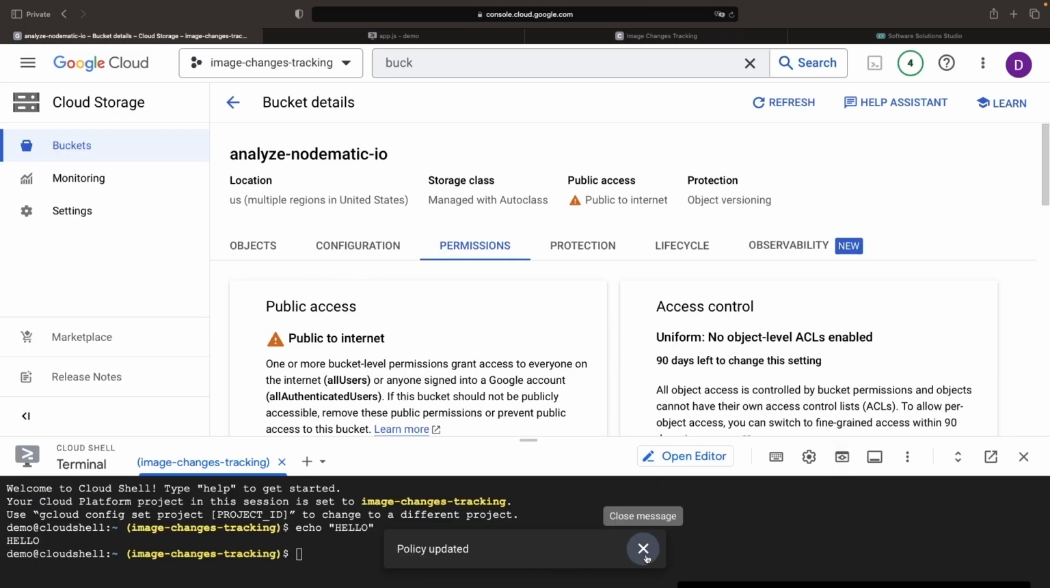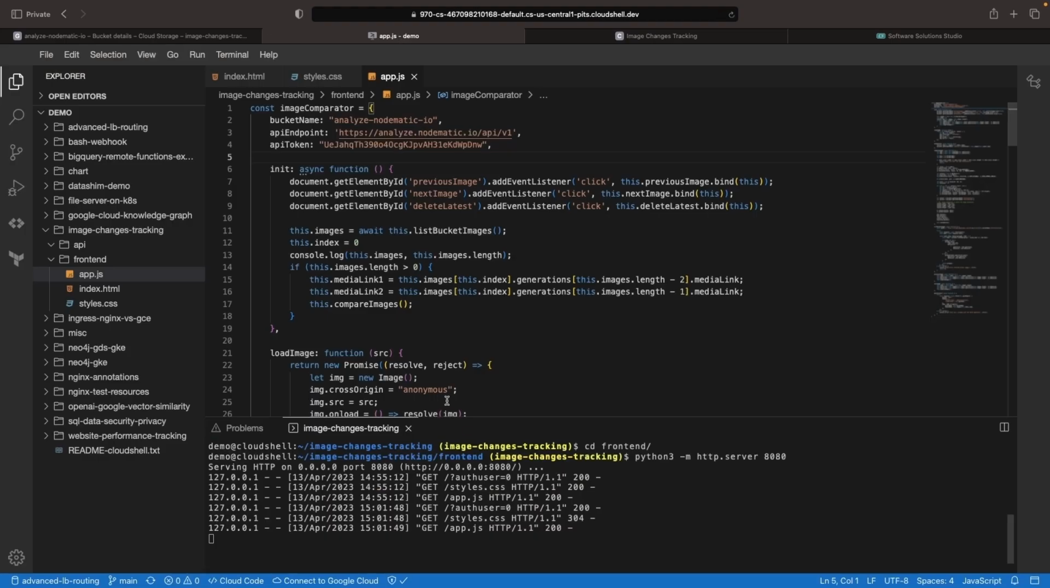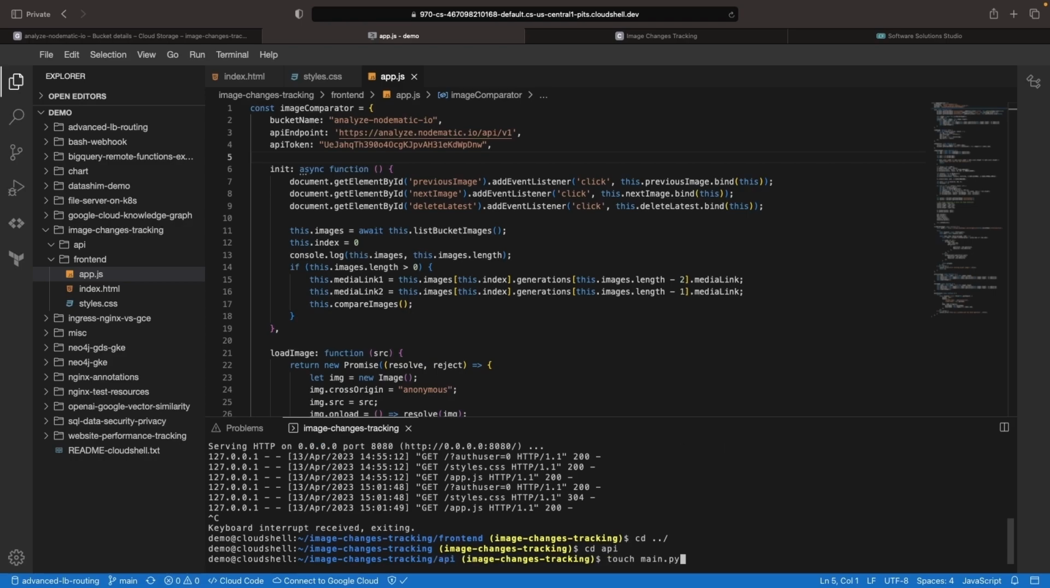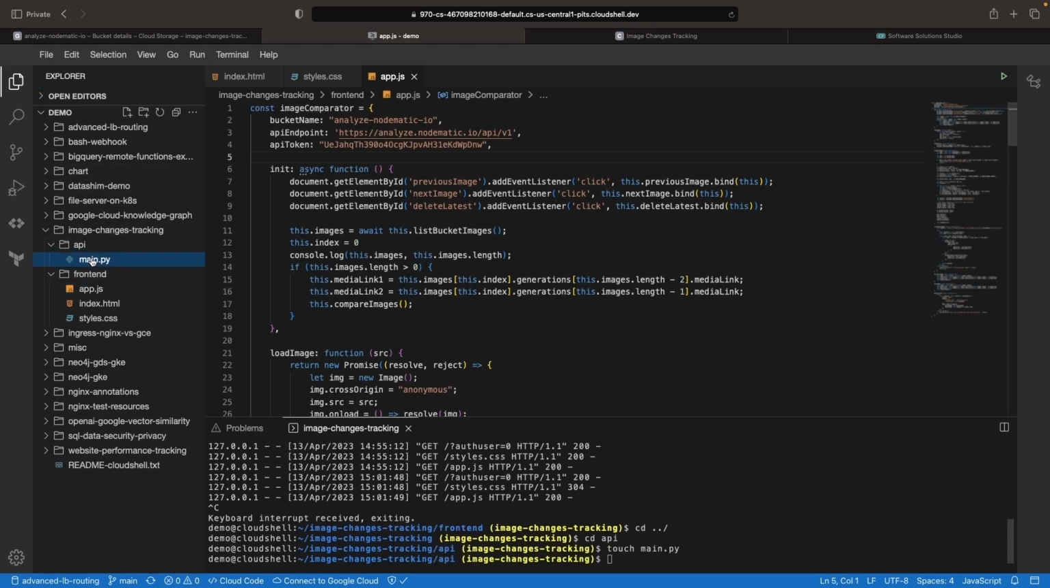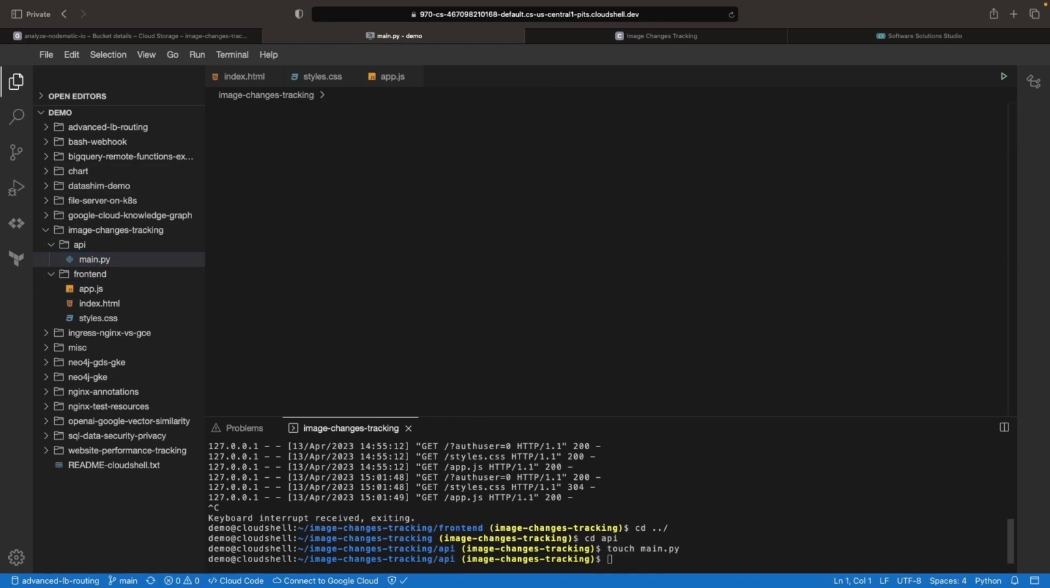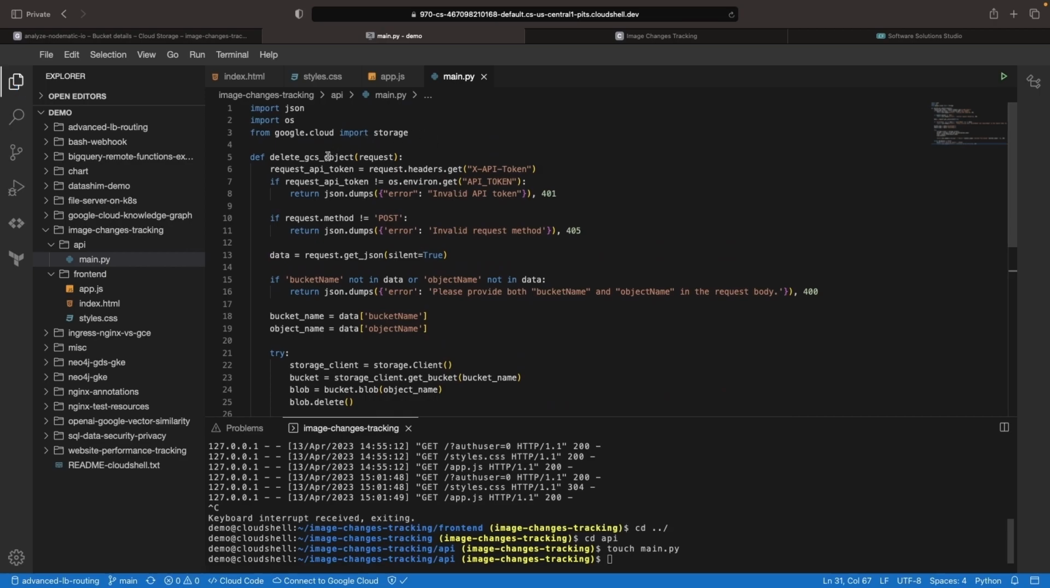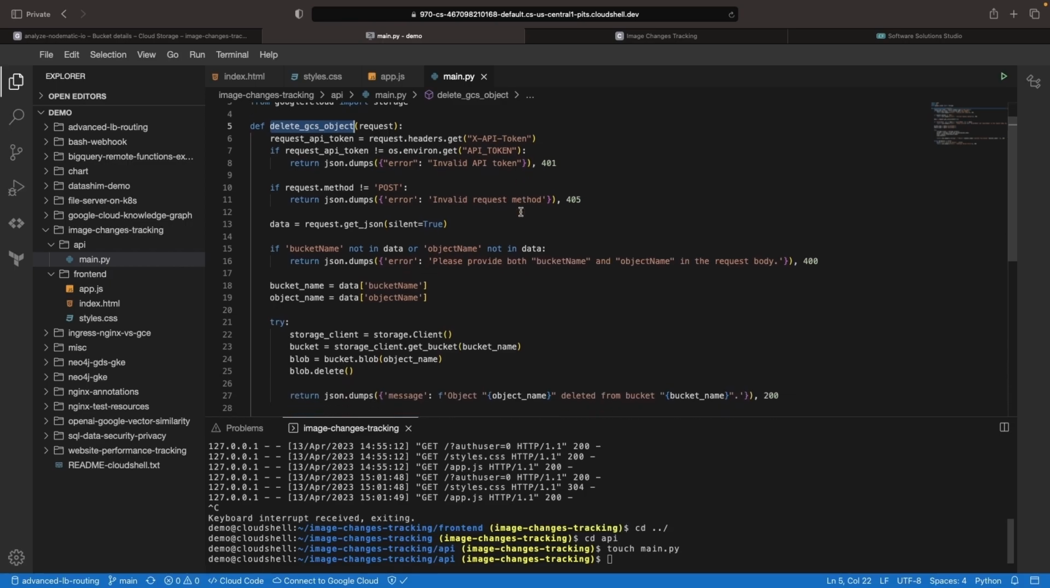Let's start setting up those resources by going back to our IDE and setting up the API. We'll use Cloud Functions for this, which offers a simple approach. We just need some basic Python code. Really, just a couple dozen lines. We have an entry point called delete_gcs_object, which will delete the latest version of our object.